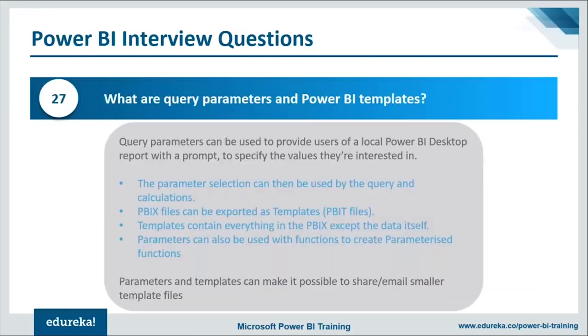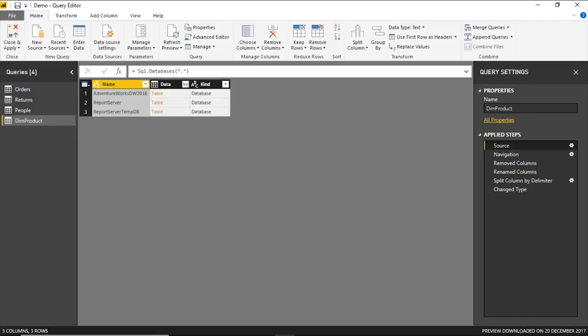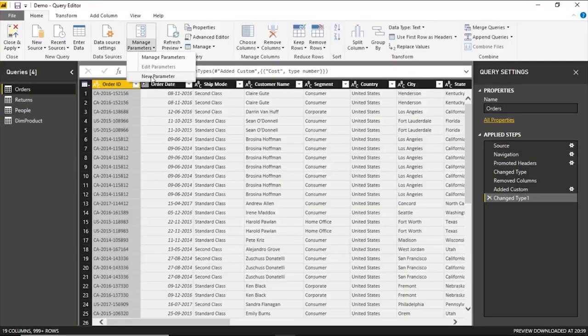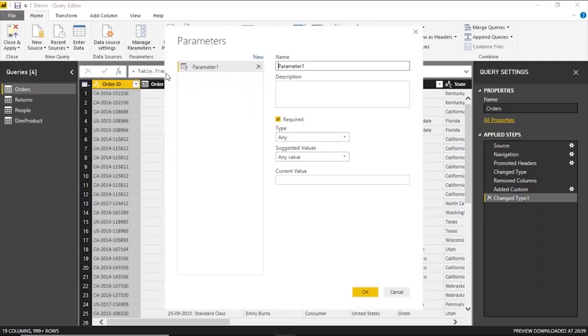What are query parameters? Query parameters are, again, a very, very important topic in Power BI. The whole idea is that they are very similar to filters, but they are a more dynamic sort of filter. The way you set them is using the parameters wizard here. I will go back to my orders query right now, go to manage parameters, and set up a new parameter called region. So I can define a parameter like this. It's a region parameter, and the type is going to be text type.